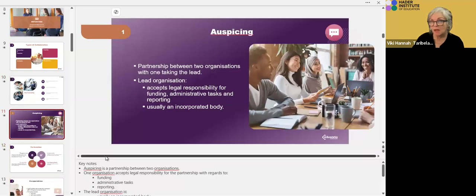So auspicing is the partnering between two organisations, with one of them taking that lead. The lead organisation, as I said earlier, was the one that takes legal responsibility. It's usually an incorporated body. So that's someone who's a non-government organisation, an NGO, an association incorporated, and there's an act of legislation that sits around that, overseen by the Office of Fair Trading. So it is a business transaction. We do have overarching requirements, both our legal and ethical framework. So auspicing is a formal legal agreement.